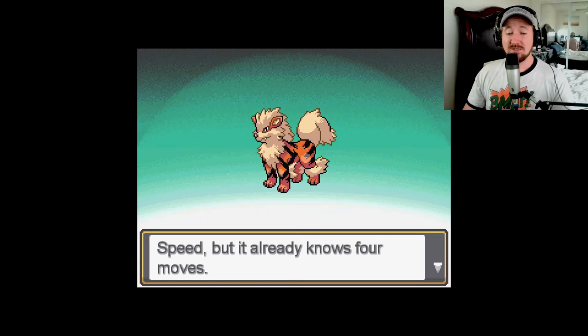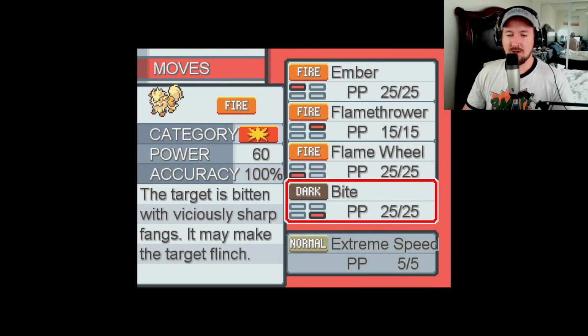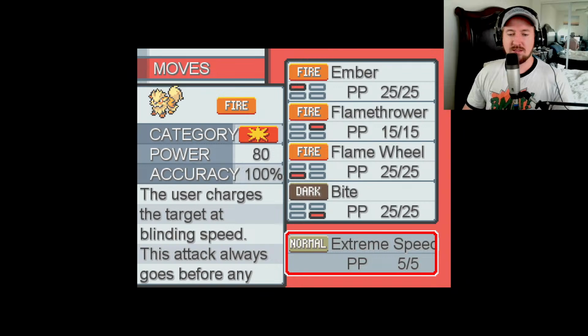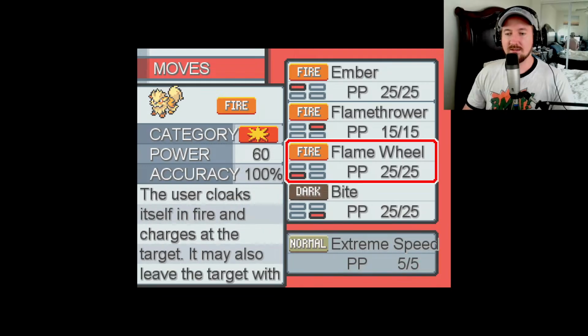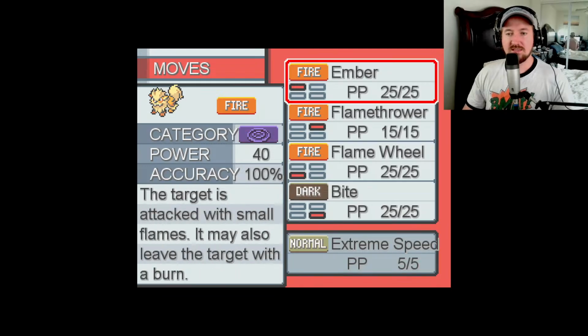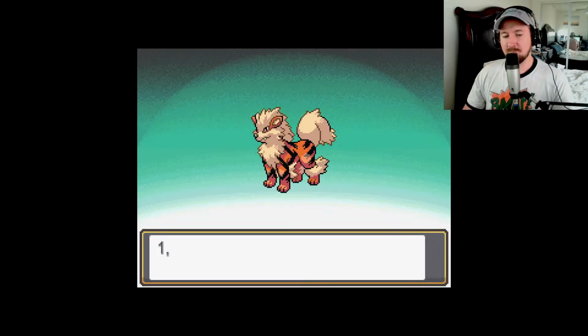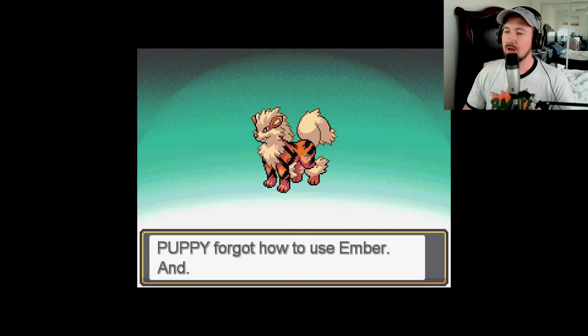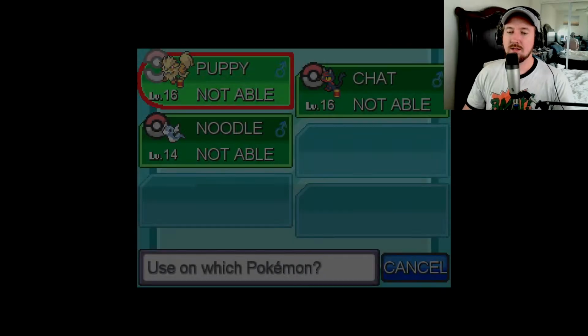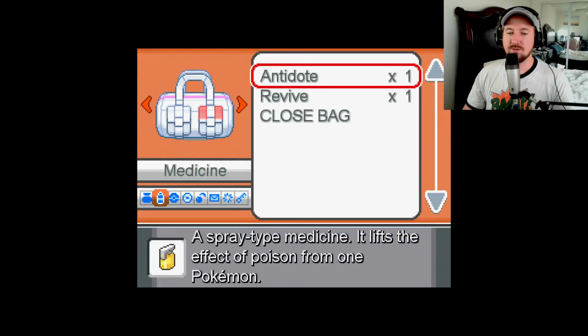Wants to learn Extreme Speed. Sick. Doesn't that damage you, though? Use charges blind to see the attack always goes before any other attack. Again, I didn't download the right font package, so it's not the right size. My apologies. Flamethrower, still goated. Ember, goodbye. So, Extreme Speed goes before Quick Attack, then. Neat. Use your last Firestone. I hope it was my only Firestone.